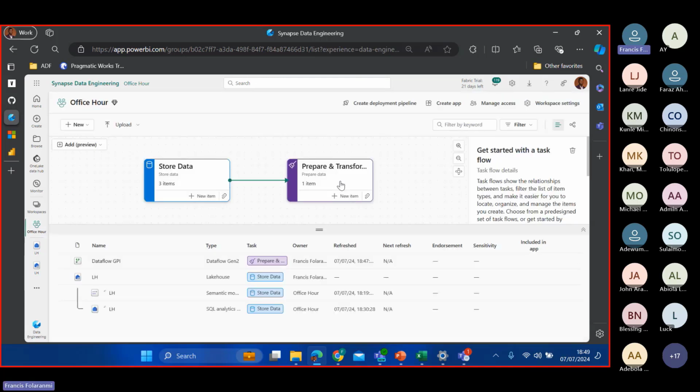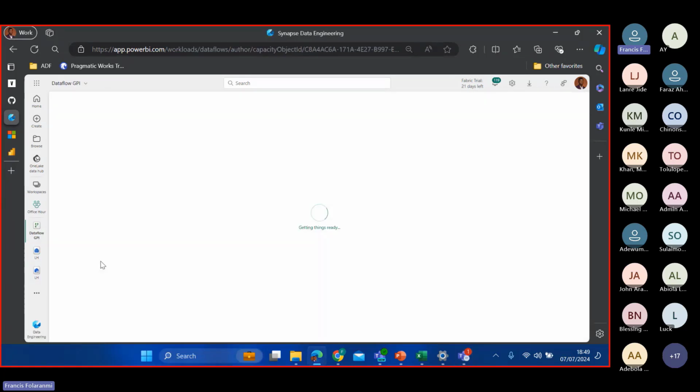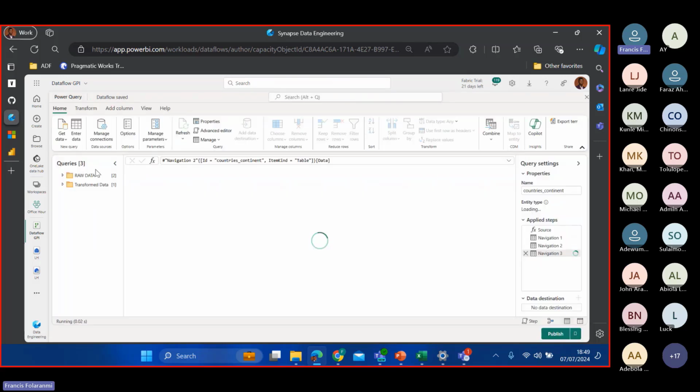Within my workspace, I have my data flow. So I will click on lakehouse. No, it's data flow I'm going to. And then I want to quickly change the data type into date time because of the time series forecasting we are going to be doing.